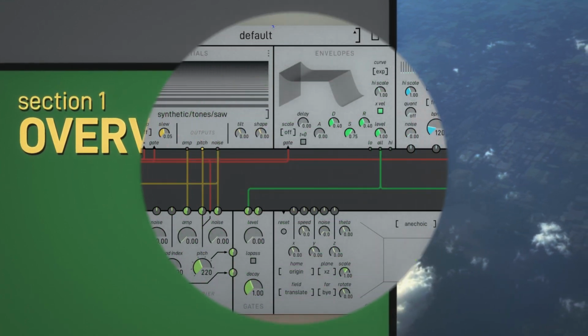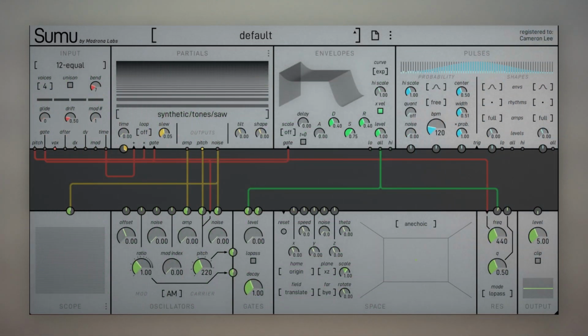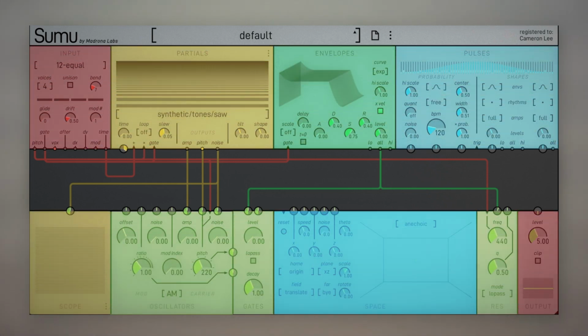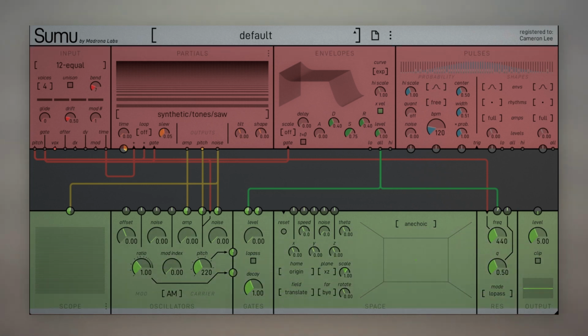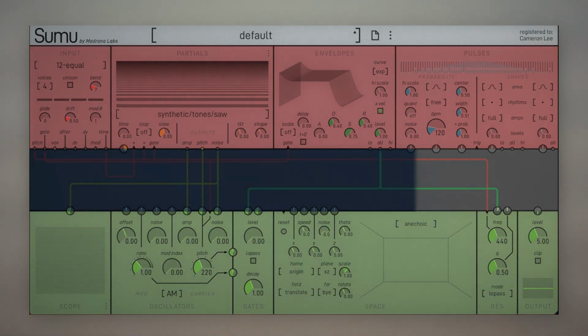Every Madrona Labs plugin is designed so you can see the whole instrument at once. Modules are functional blocks that are divided by vertical lines. You can think of them in two sections, upper and lower. Between them is the patcher. This is where you build your patch.